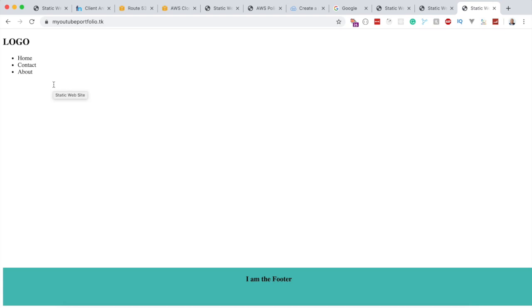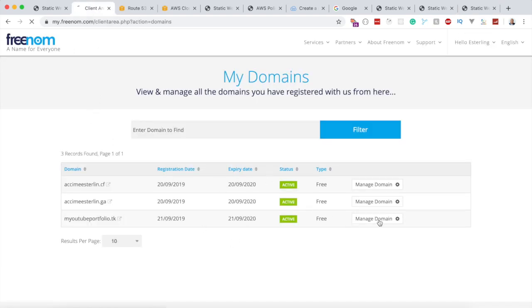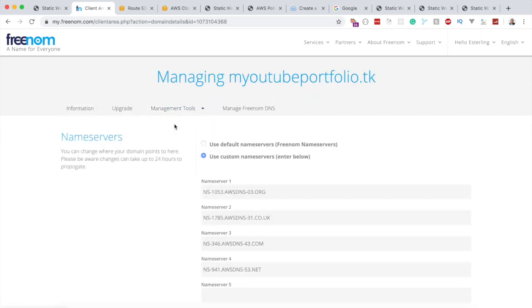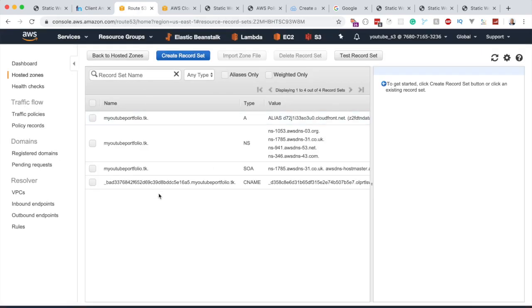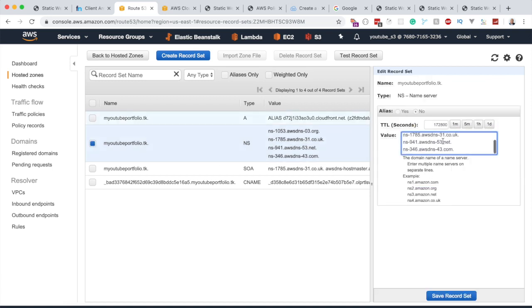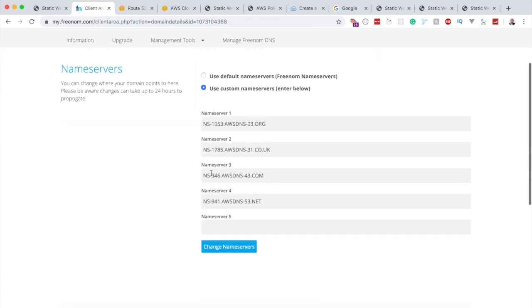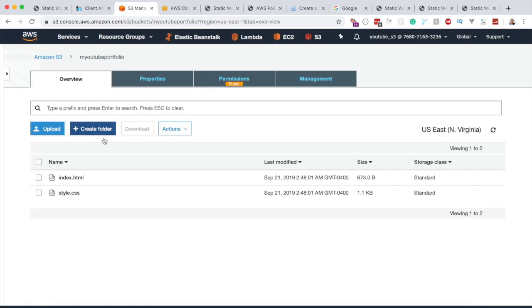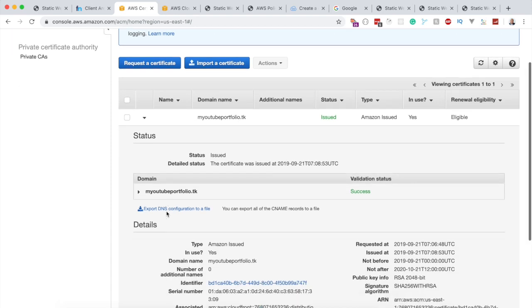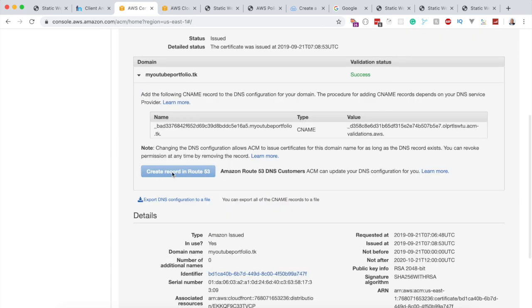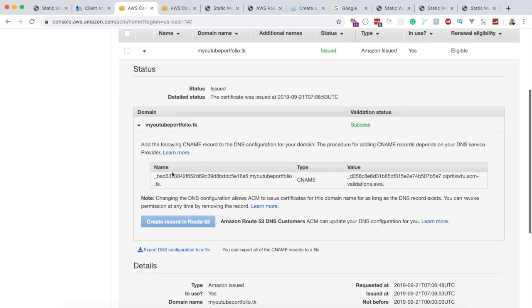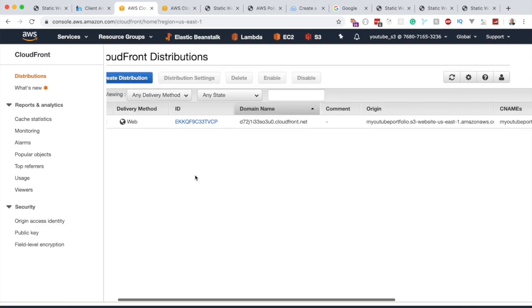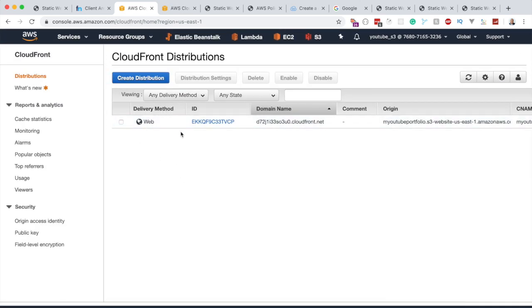Before we end this video, let's review everything we've done so far. We've gone to Freenom, we created our domain, we clicked on manage domain, we clicked on manage tool, name servers, and then we went on Route 53. We clicked on this one, we got every single one of these URLs, we replaced the name servers with every single one of them. We've gone into S3, we uploaded our files, and then after S3, we've gone to Certificate Manager, we configured our certificate. We also clicked that button to create a record in Route 53, and after that, we've gone through CloudFront and we created what they call our distribution. And ladies and gentlemen, this is the end of this video.